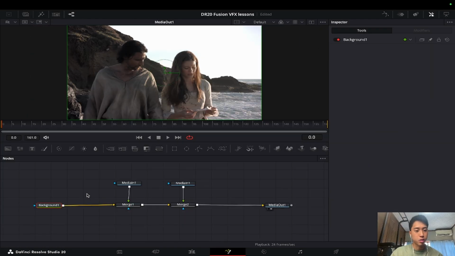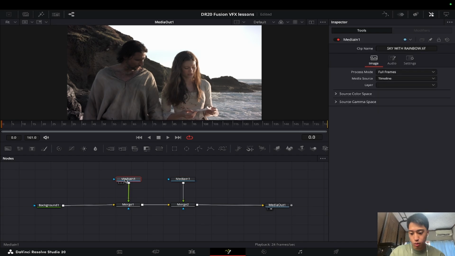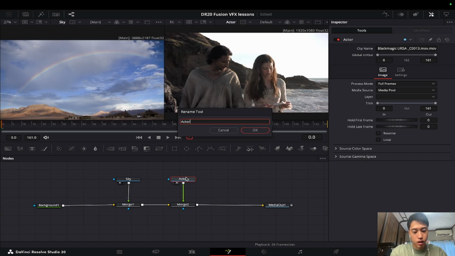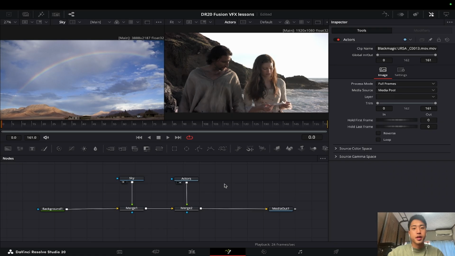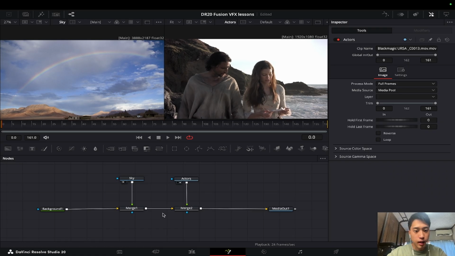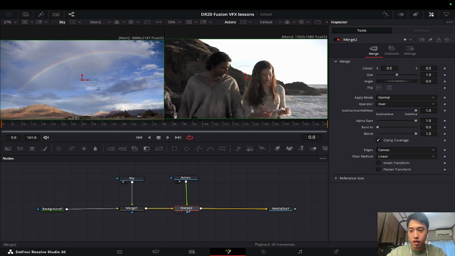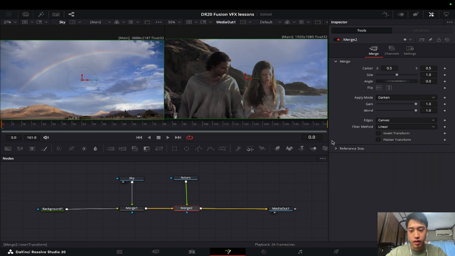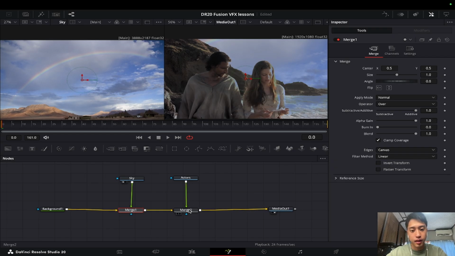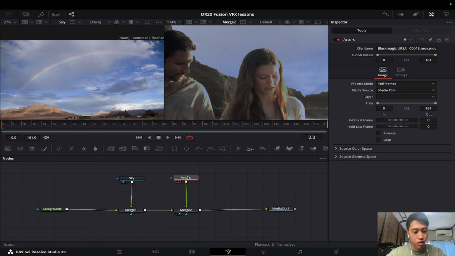Once you decide the resolution size, first rename it. This is the sky actors. There are many ways to composite, but this time let's use Darken. Change the apply mode to Darken and then composite. What Darken does is compare two footages and apply the darker pixel, so the brighter one is also changed.